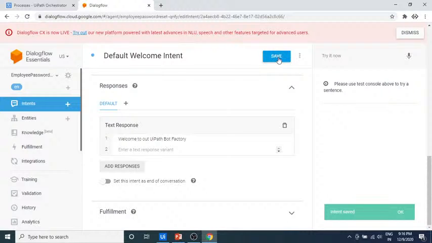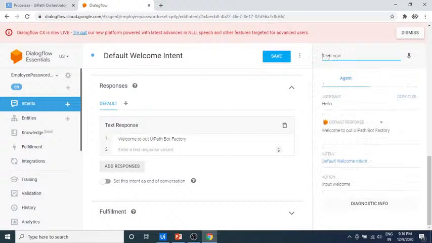Okay, so the welcome intent is already there. So you can just test here. Just type the test. I'm just typing hello here. Let us see whether this response is coming or not. This response is coming. There's a spelling mistake, it should be chatbot factory. Let us try one more time. So hello, or you can just type hi, simply hi. It will say the welcome message, welcome to our UiPath chatbot factory.